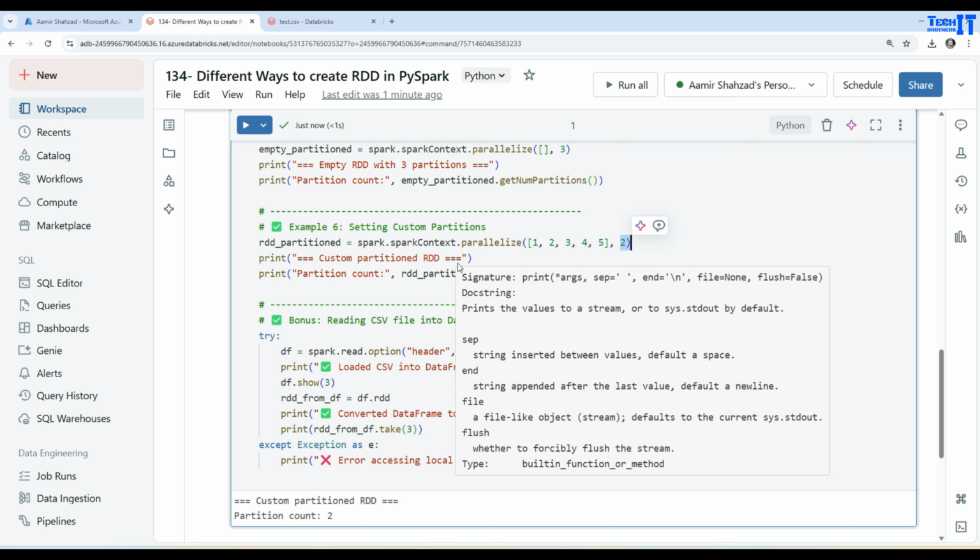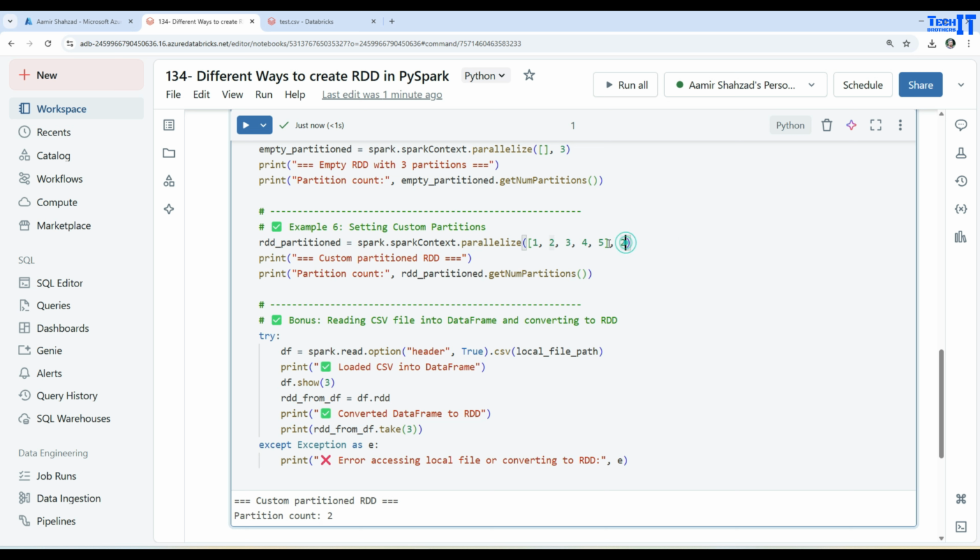So you can change accordingly. If you want to have more or fewer partitions, you can always put it here, right after your data, and that will create the RDD with the specific number of partitions that you have provided.